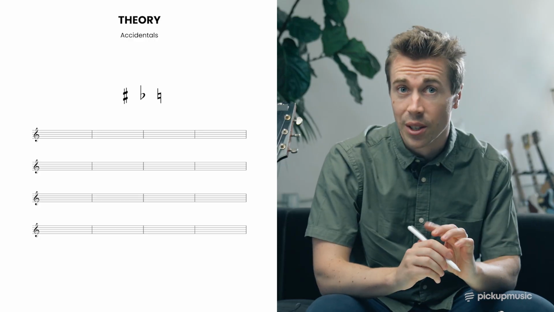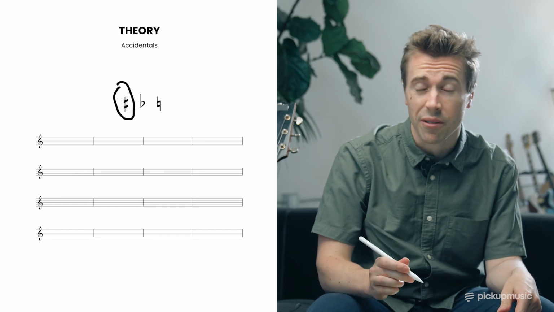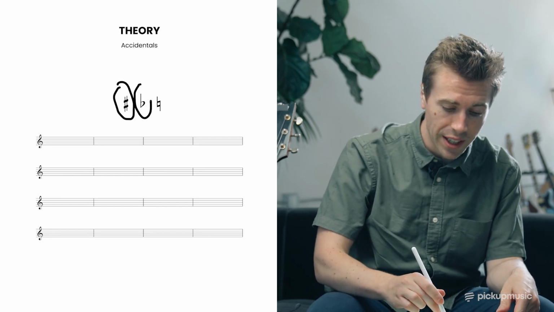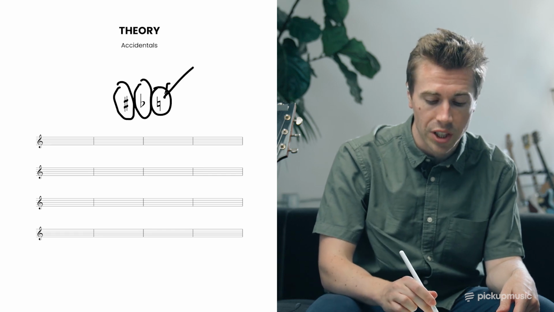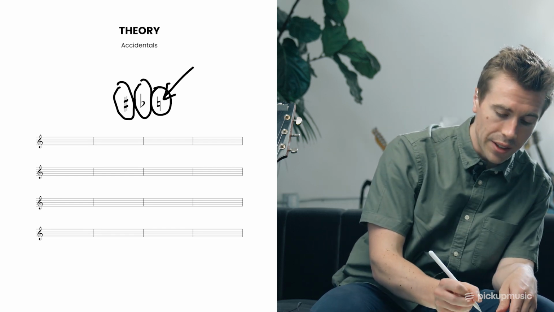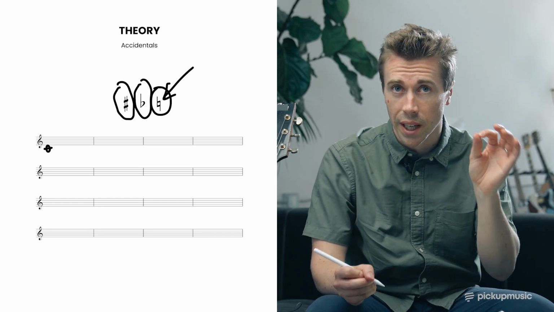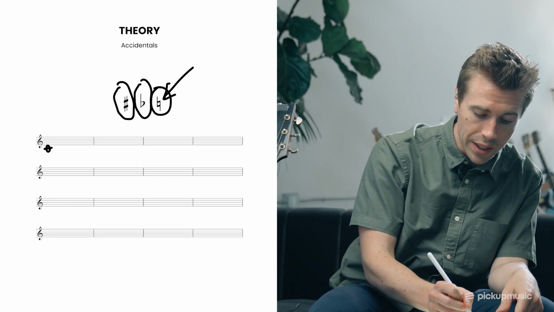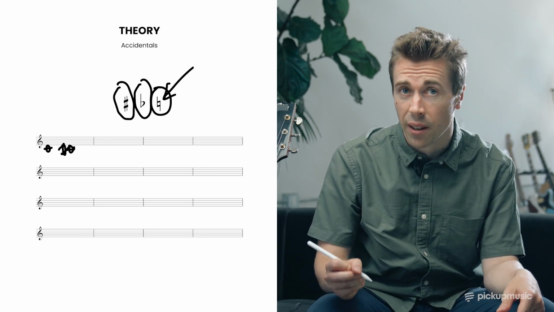So first of all, we need to know the symbols of them. So you have sharps, which looks like a hashtag, flats, which looks like a lowercase b, and then a natural sign, which cancels out those accidentals. So let's say you have the note C in music, and you want to have the black note just above it. Then you would have a sharp, like this. Let's have a look at a flat.